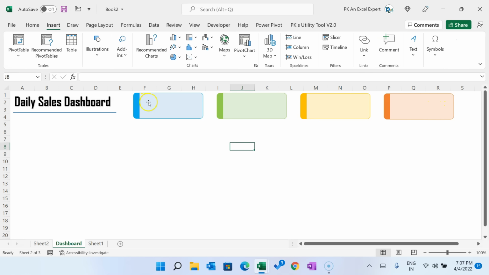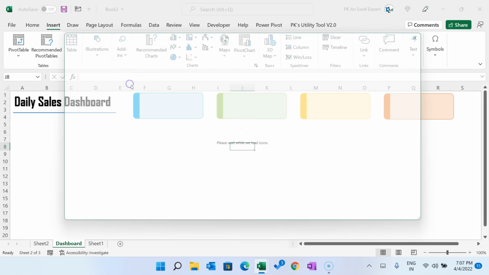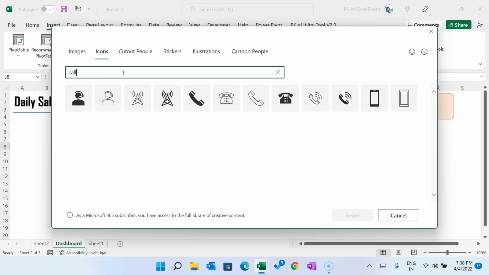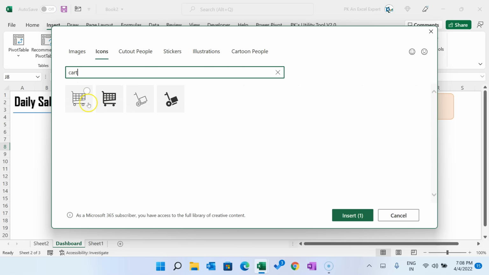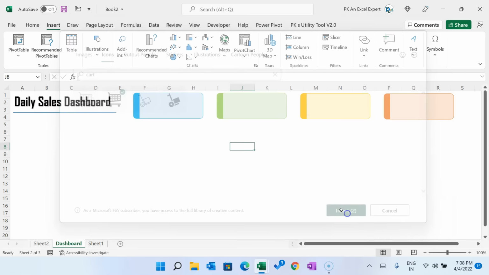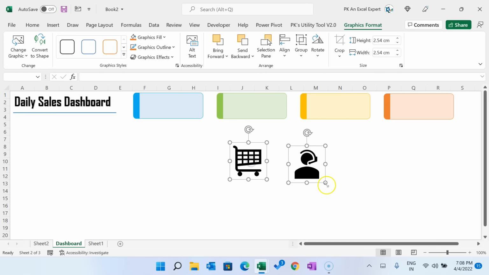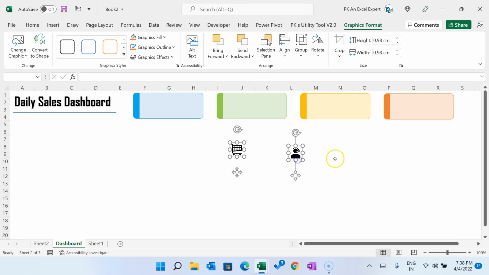Now I will insert a few icons here. You can download the icons from Google also, but here I'm using Office 365, so I can download the icons from here also. So just click on the icon. Now we will select the icons for call. Let's say I'm typing here call, so it will give me the relevant icon. Select this one. For the sale we can take a cart icon, so let's take this one, click on insert. So we have 2 types of icon, make them slightly smaller like this.